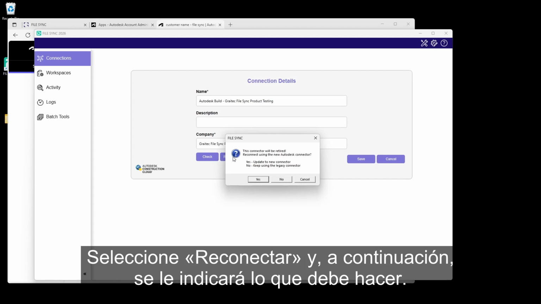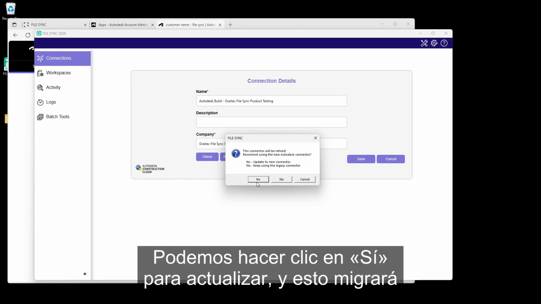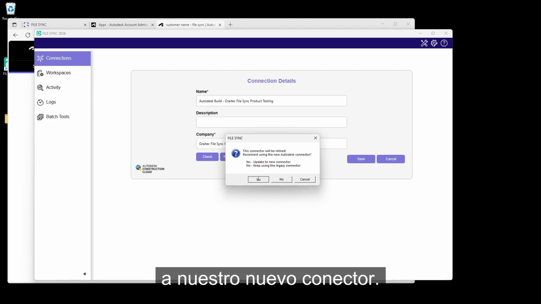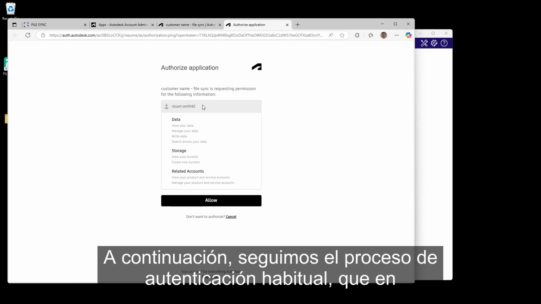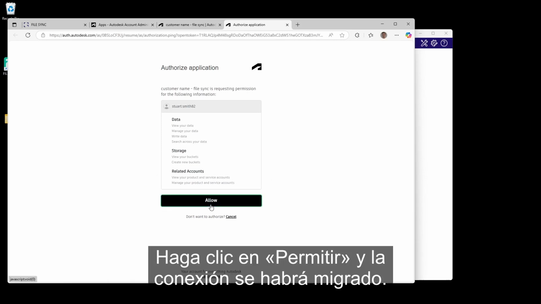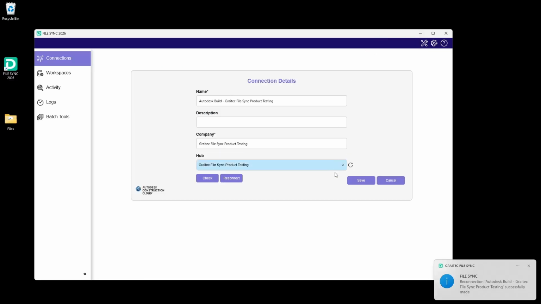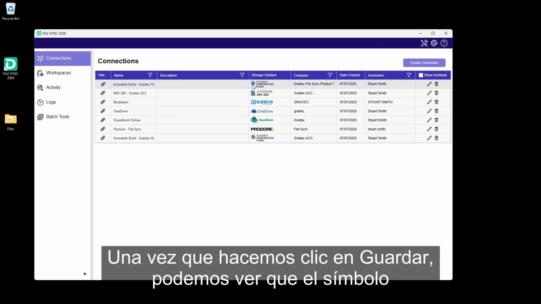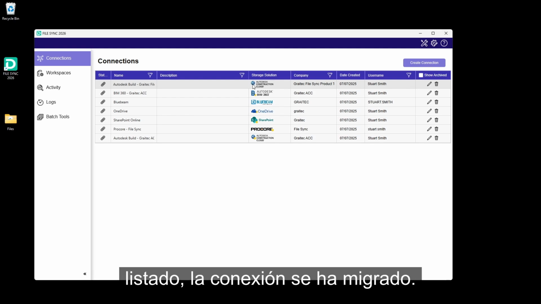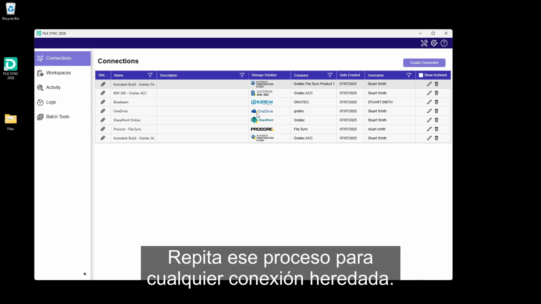select reconnect, and then it will tell you the connection is going to be retired. We can click yes to update, and this will migrate it to our new connector. We then follow the typical authentication process, which in this example is just me clicking allow. And that's the connection migrated. Once we click save, we can see the warning symbol is no longer listed. The connection has been migrated. Repeat that process for any legacy connection.